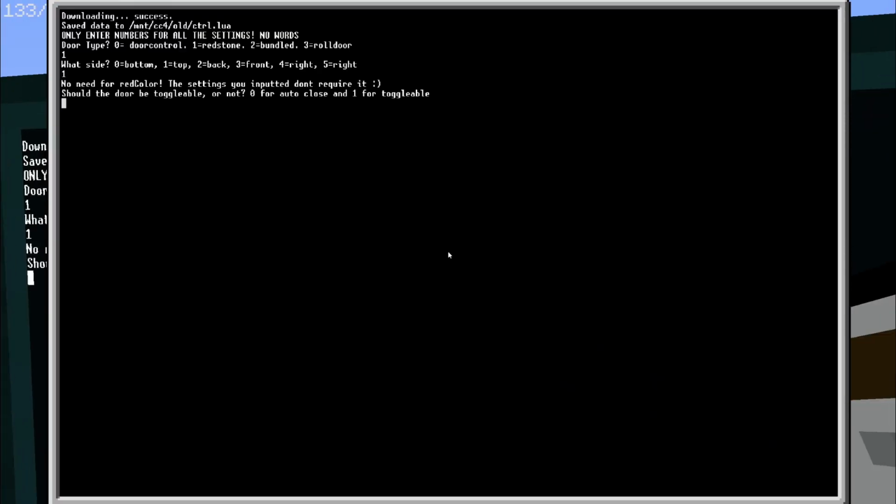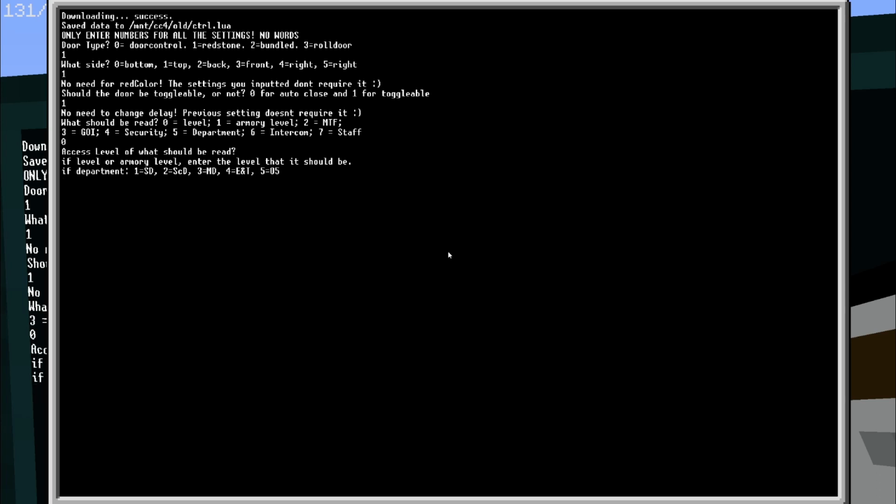We don't need red color because it's not a bundled cable. Should the door be toggleable or not? We are going to set it to toggleable. We'll do level, and it tells you what's the access level. If it's level or armor level, which it is, enter the level that it should be. So I'm going to do 3.